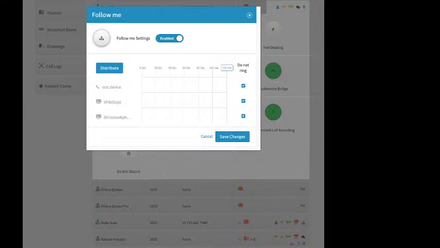So what I would do is choose which devices I want to ring, and then I can select the slider. Right up here is the total ring time. I can also click distribute. Then I can add in this third phone, and again, just like under the groups, I can change the order as I see fit.